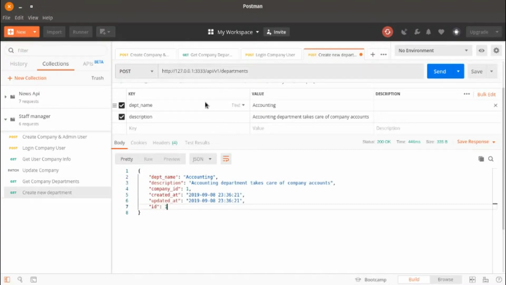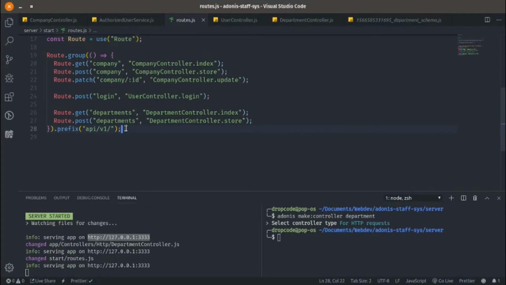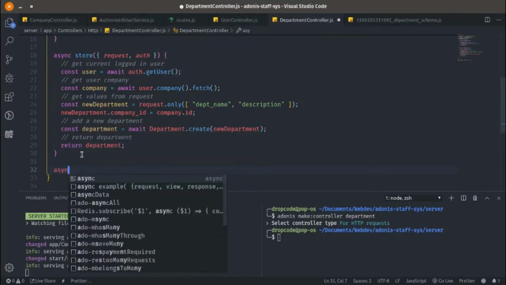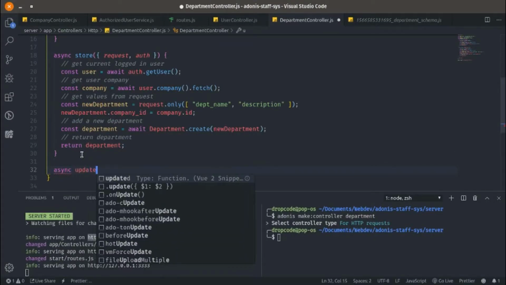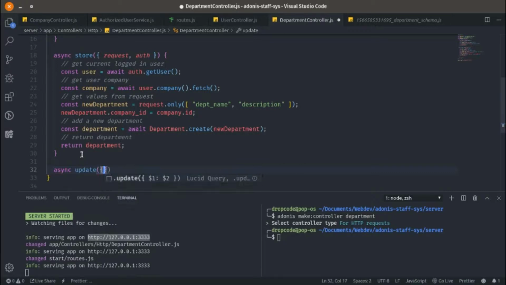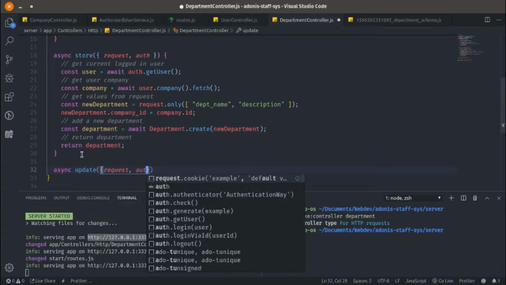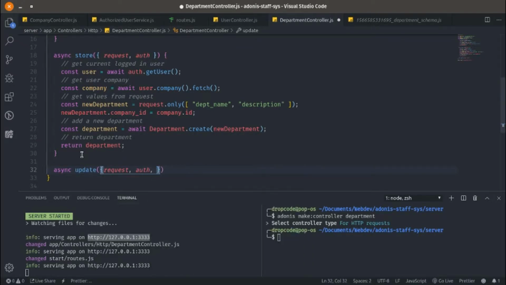So now that we've created a department, next thing we're supposed to look at is how to update that department in case we want to do that. So let's head back to our department controller. Then here we'll do async, then update, going to receive requests of what we want to change, then auth, then nothing else. So we're going to open that up.